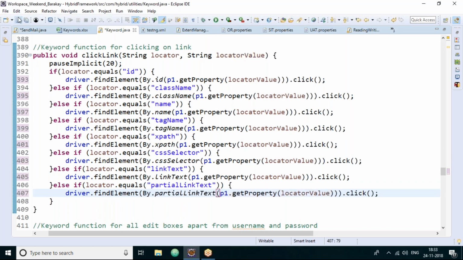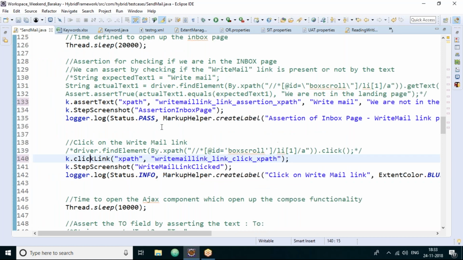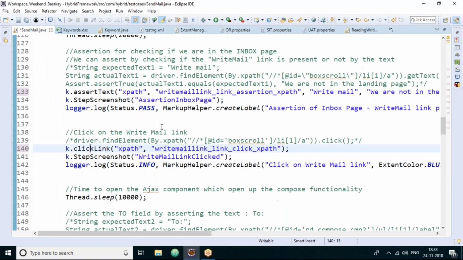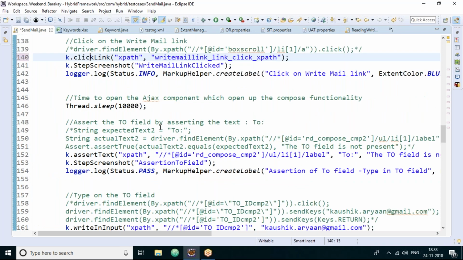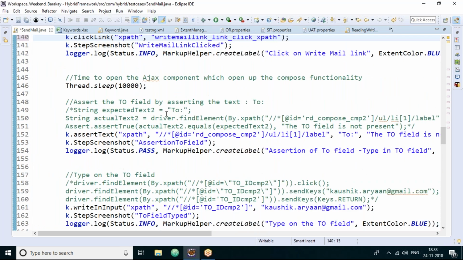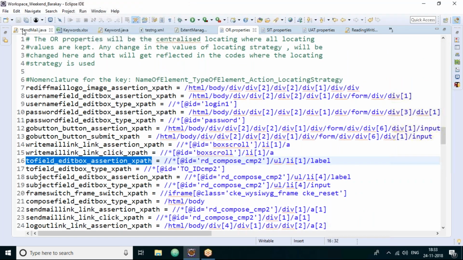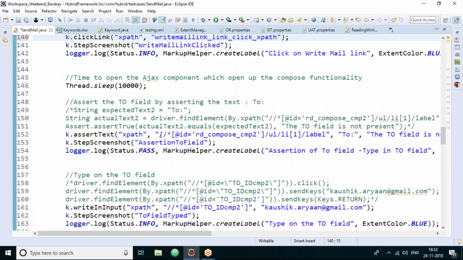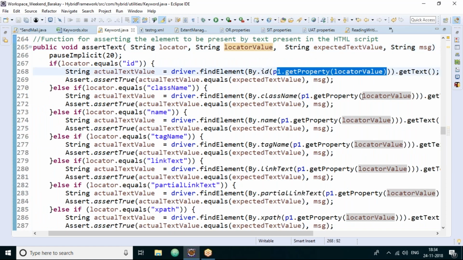Save it. Then next is asserting the to field. You have the key out here, the key of the XPath of the to field. Replace it by that key and assert text. The locating value is changed already by p1.get property, so I don't have to do anything right now.